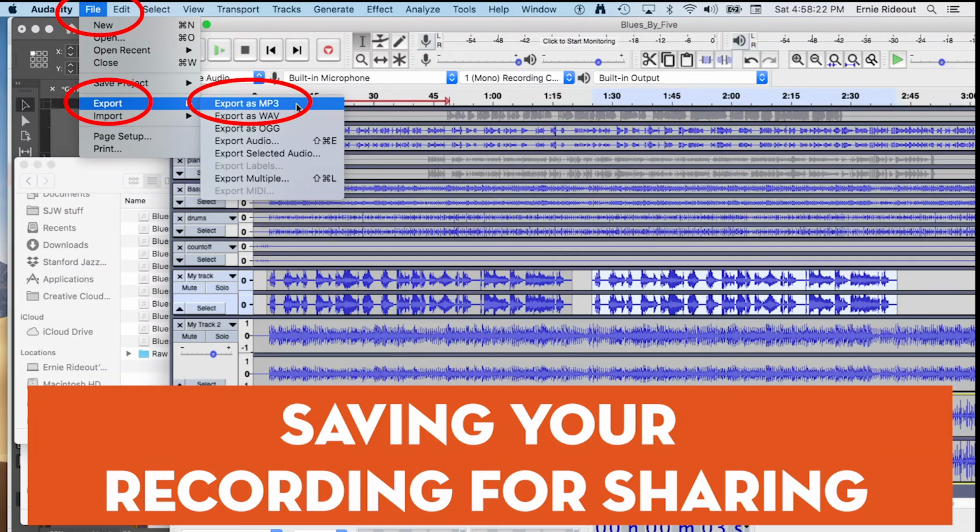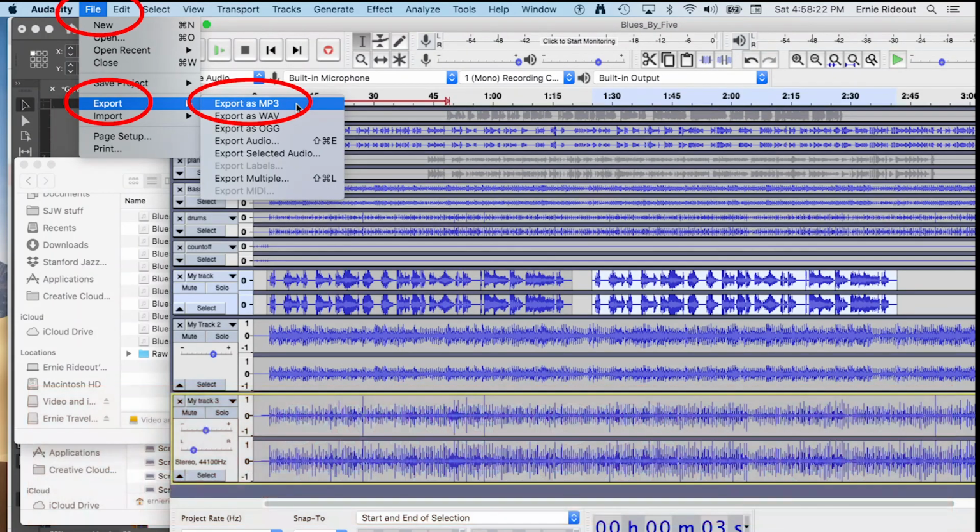Once you're happy with what you've recorded and you want to save it as an MP3 file so you can upload it as an assignment to your Stanford Jazz Online class, or just email it to a friend and share it, go to the File menu and select Export, Export as MP3. Name the file, save it where you want, get ready to upload it to your class.